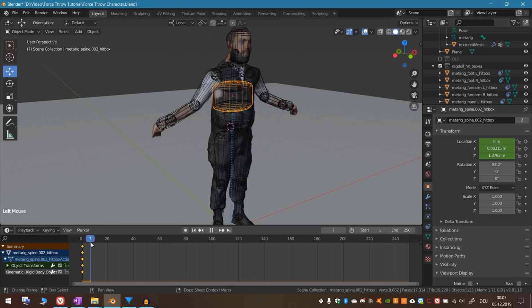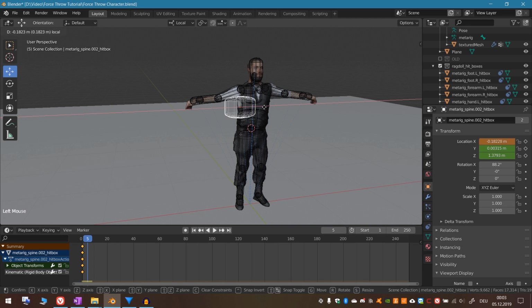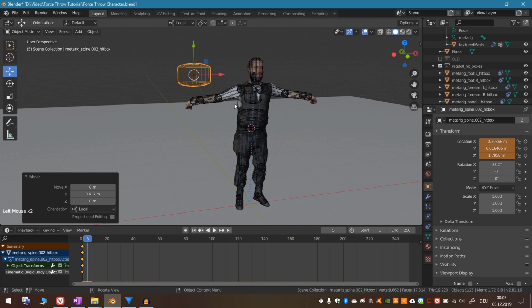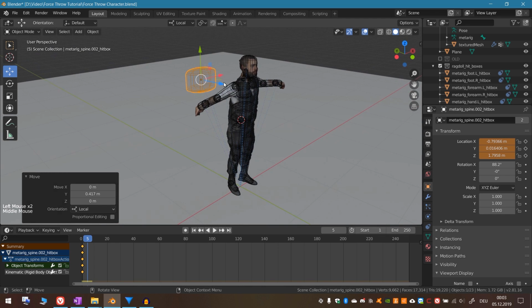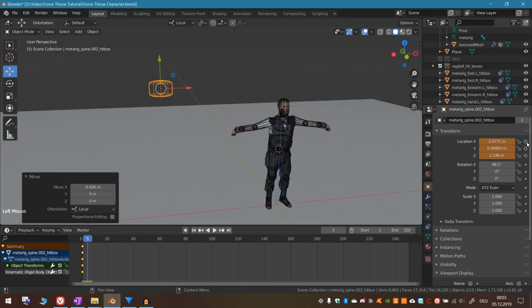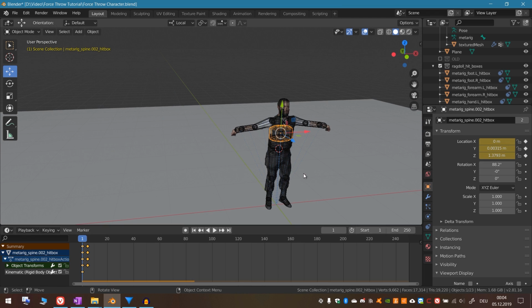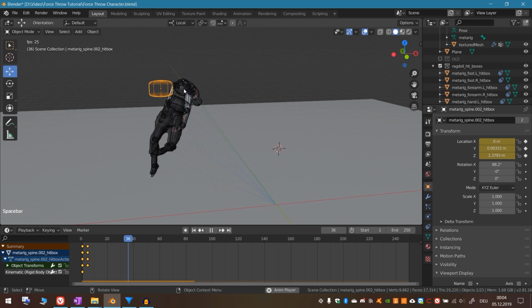Now move forward to frame 5 and move the hitbox to a position where you want your actor to fly towards. And then click on the side here again to add new keyframes. Now if you play it from the start, you see the hitbox is offset for some reason.